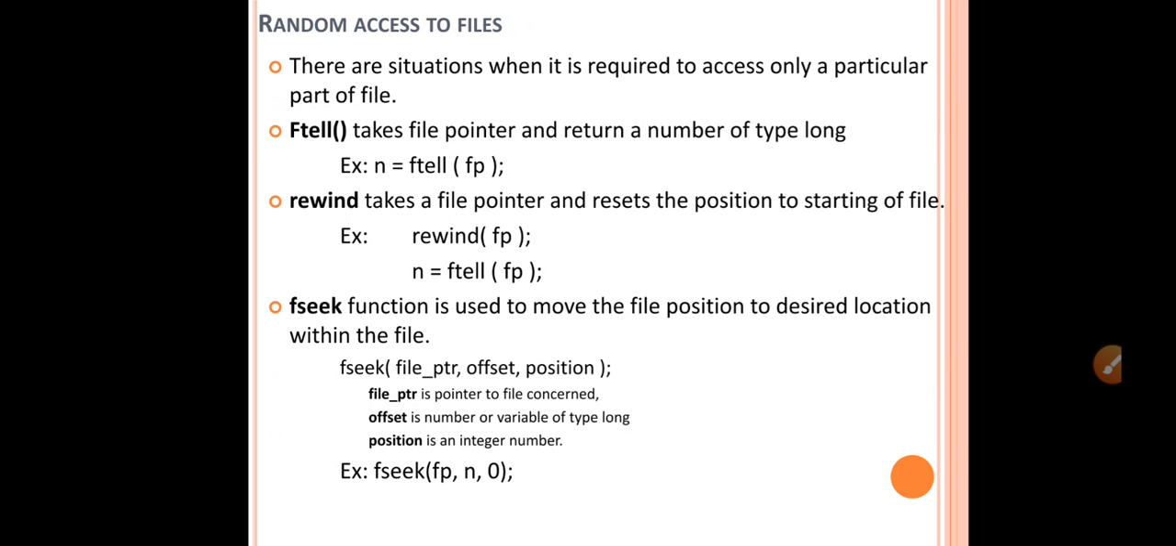So next one is random access to files. Till now we saw how to write character or integer type data to a file. Now we are going to see how to fetch particular data from a file. There are situations when it is required to access only a particular part of a file. For that we use ftell, rewind, and fseek functions. First, ftell takes a file pointer and returns a number of type long.